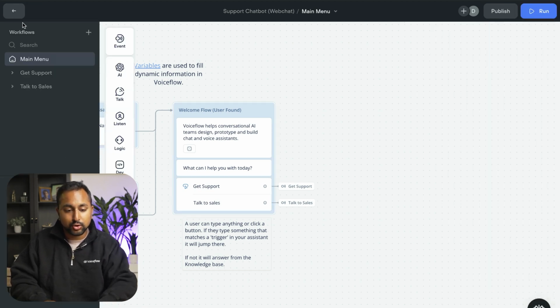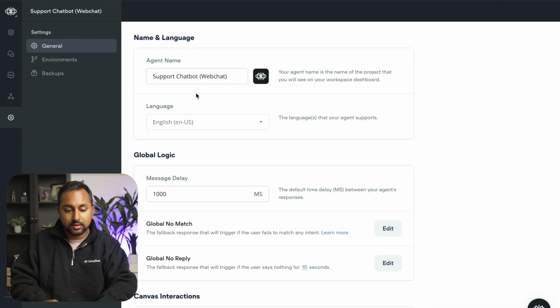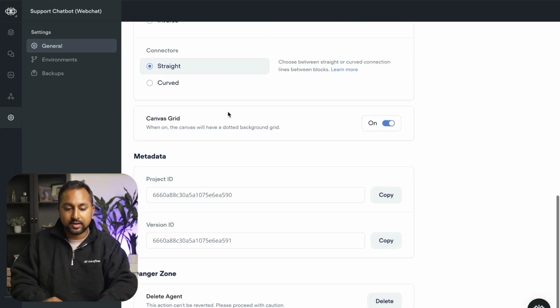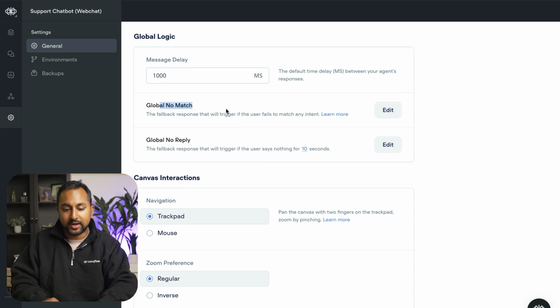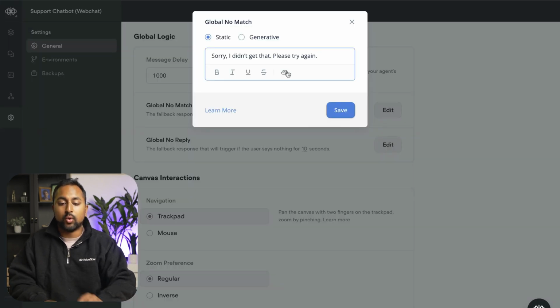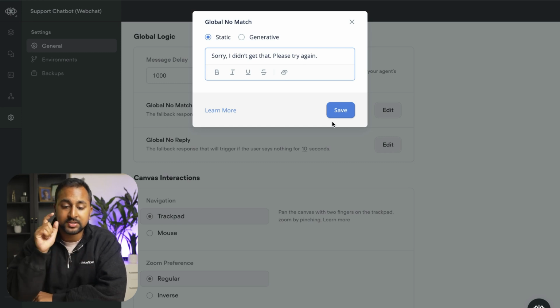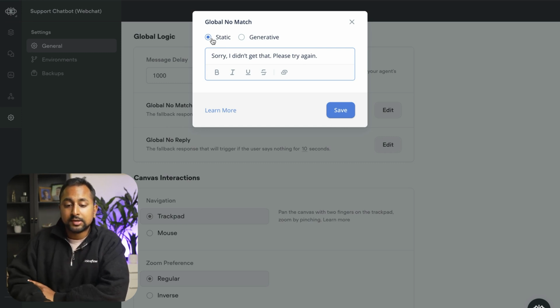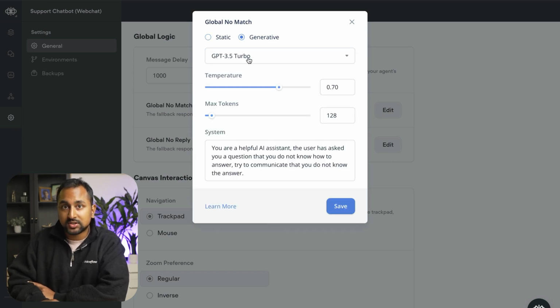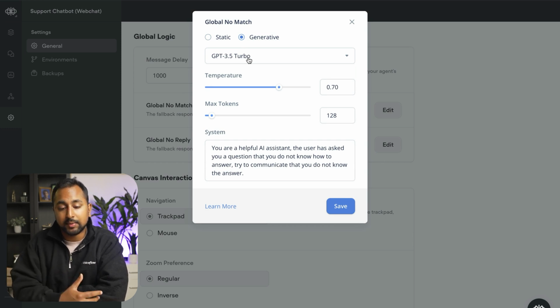And that's because in your global settings here, you can see that there is a setting called global no match. This is what it's going to do if it can't find an answer anywhere in your project, and if it can't find it in the knowledge base, it's going to go to the global no match. You can set this to be static, which is you can set a message here, like, "Sorry, I didn't get that, please try again," or you can set it to be generative. So you can just have whatever they're saying go right to an AI model.